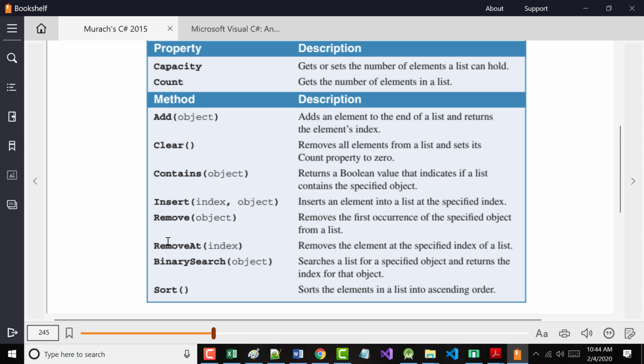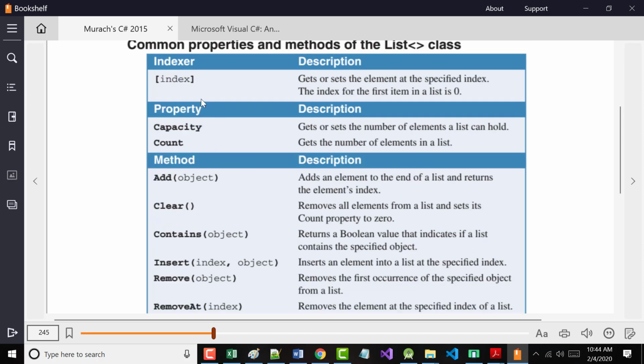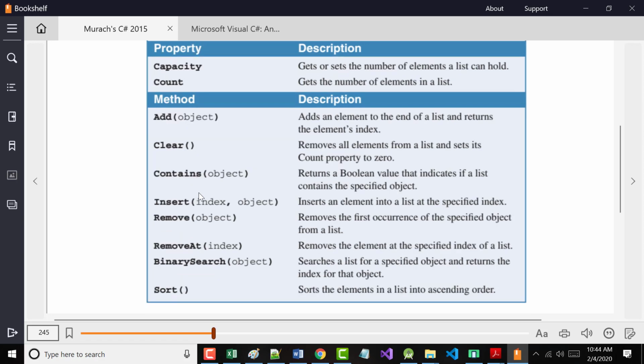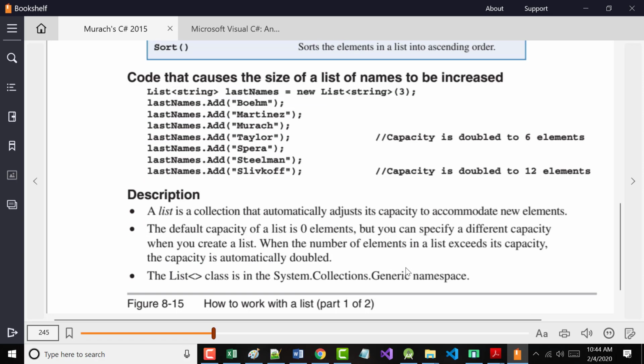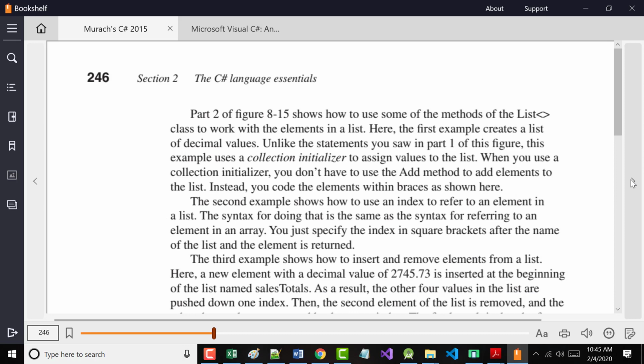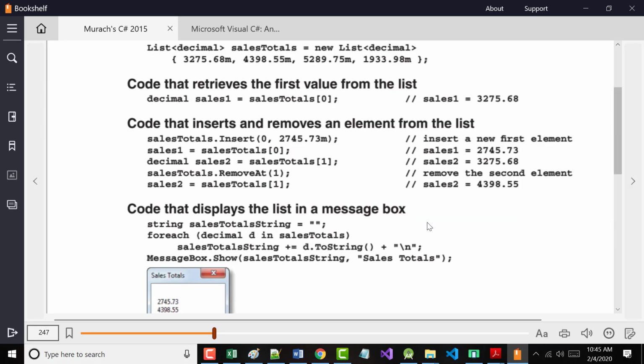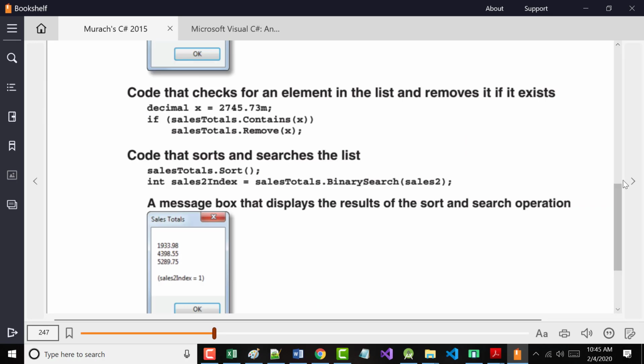And that's what the author is mentioning right here. These are some of the different properties and methods you can use. Don't worry about them because we are going to hit on them later on in the semester. So it says a list is a collection that automatically adjusts its capacity or its size. And again, they give you a bunch of examples. I don't want to confuse you.